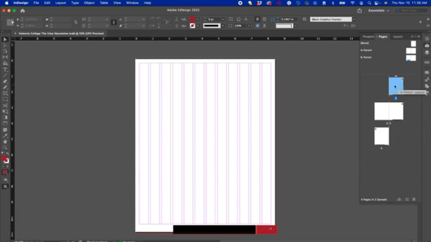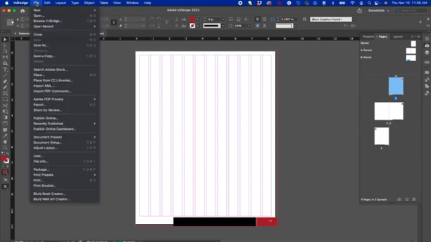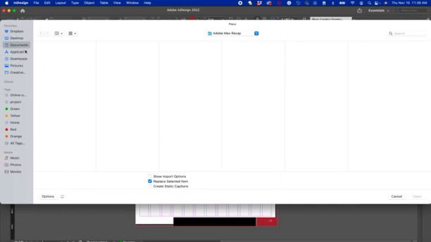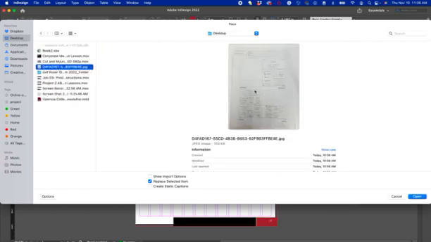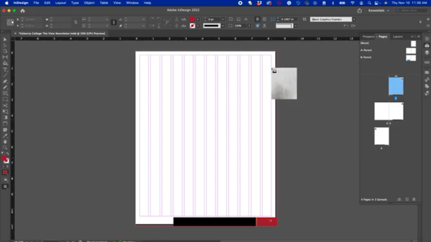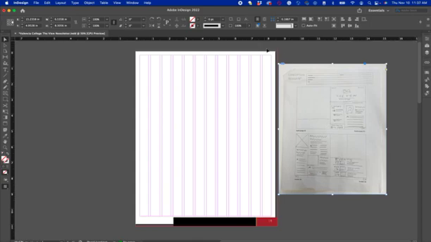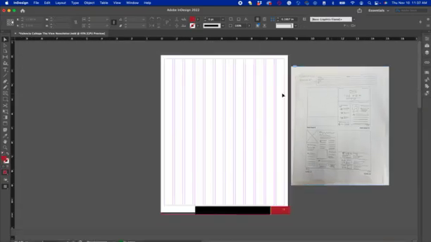Okay, so now based on my sketch, I can start blocking areas out. So I'm actually gonna place it in here. So I'll go to File, Place, or Command D, and you look for whatever it is that you want. I want my sketch, so I can look at it, and I'm gonna click and drag, place it right there. So what I want to do here is start blocking areas out.